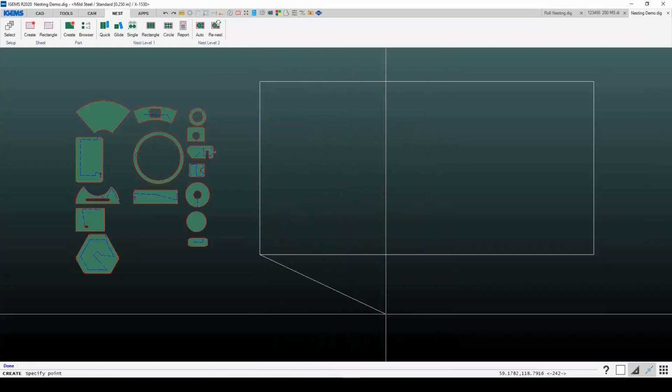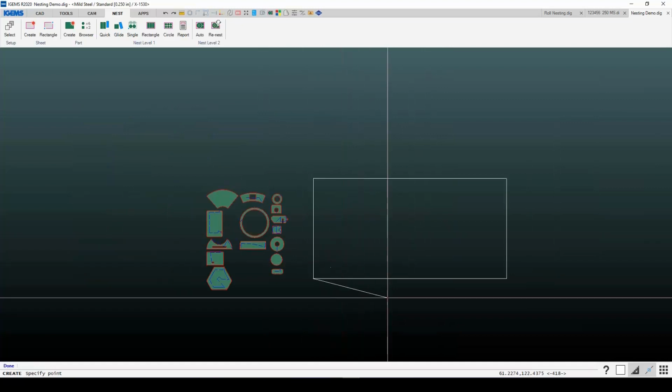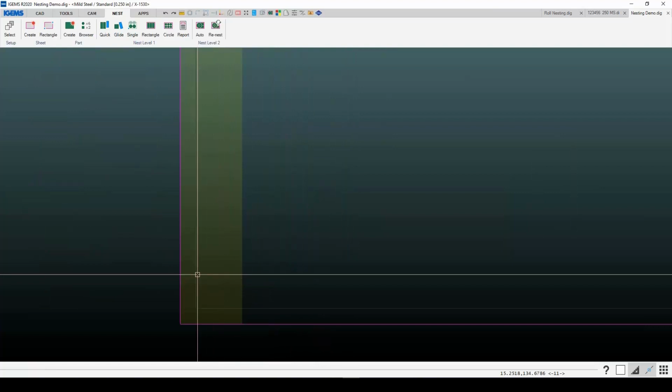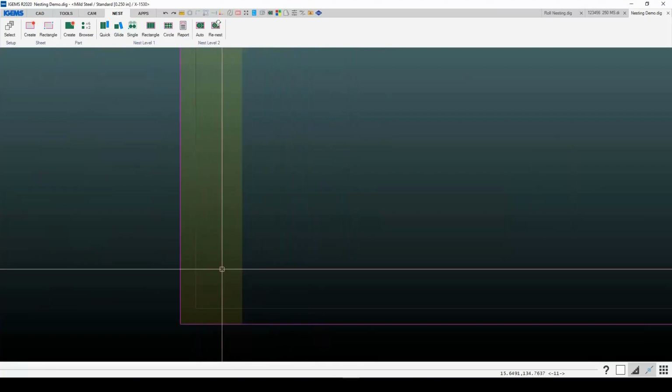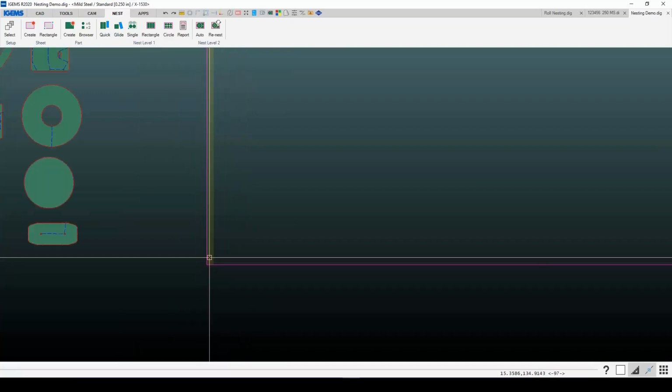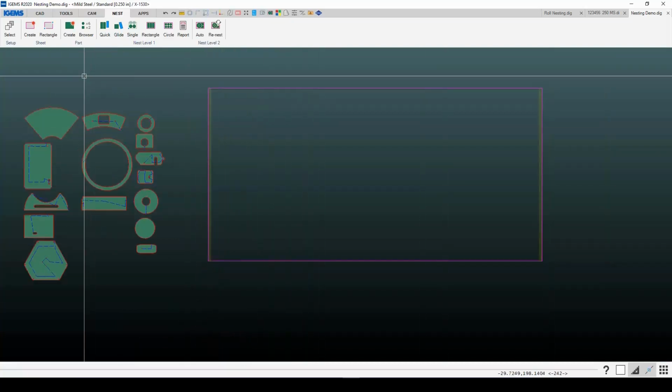And then you can specify the orientation that you're going to be cutting this on your sheet by just moving your mouse around. If we zoom in here, you'll see this shaded area. This is a clamp zone. If you want to give yourself additional room for clamping, you can specify clamp zones left, right, top, and bottom on the sheet.